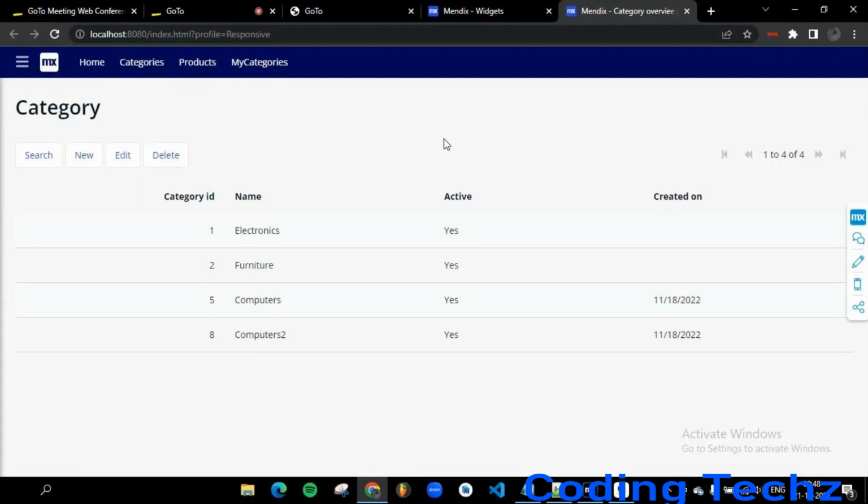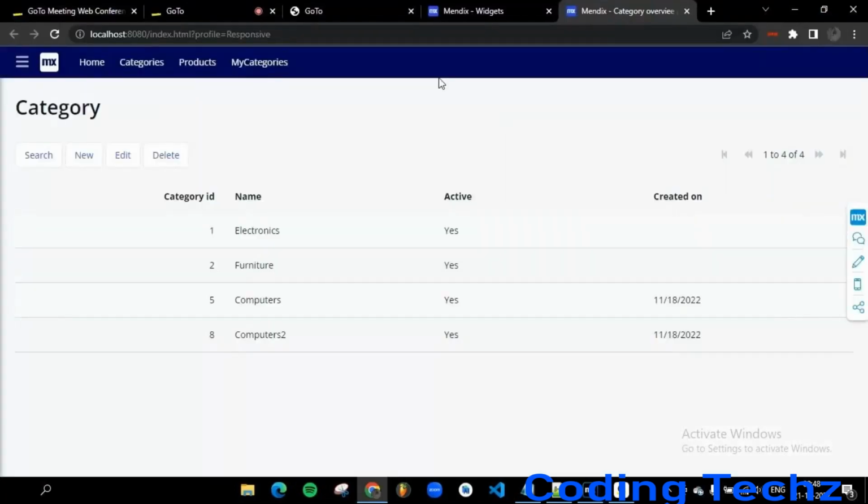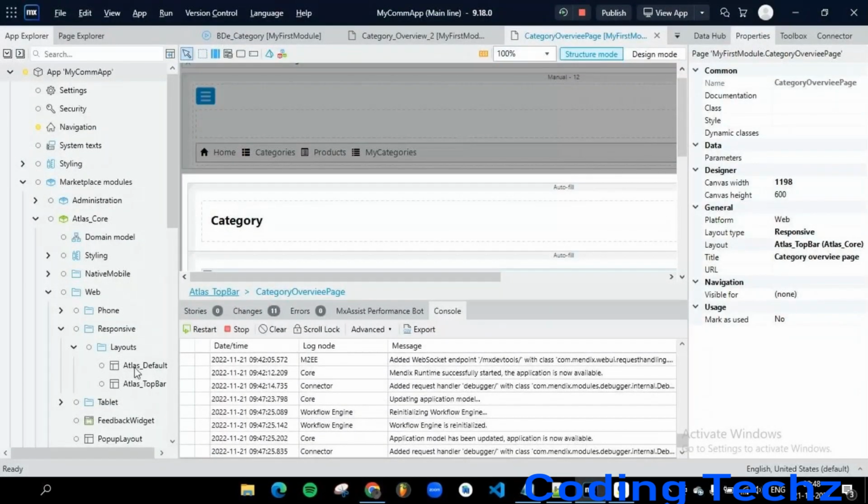So basically, if we want to change the background color of that top bar, can we do that using CSS or something? Yes, we can do that. Yeah, we can customize the layout. You can create your own layout also.